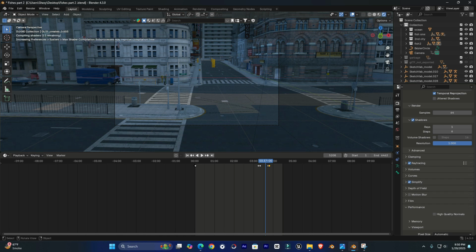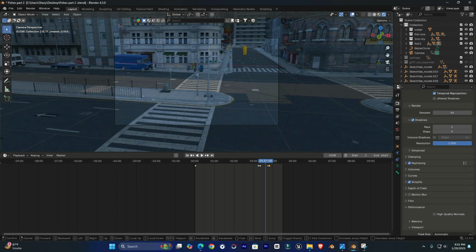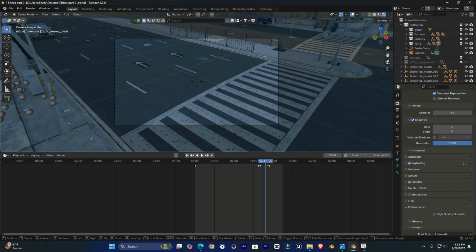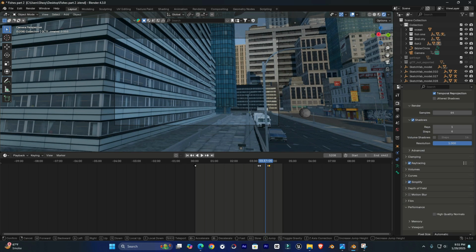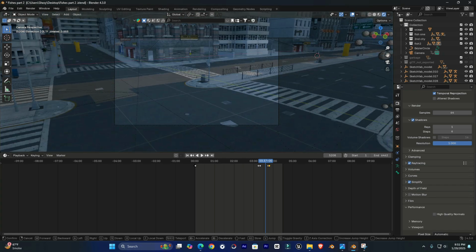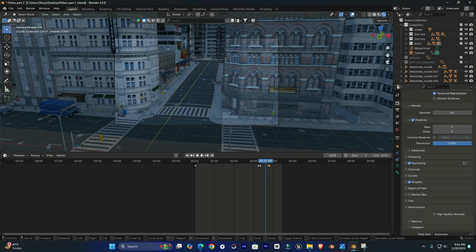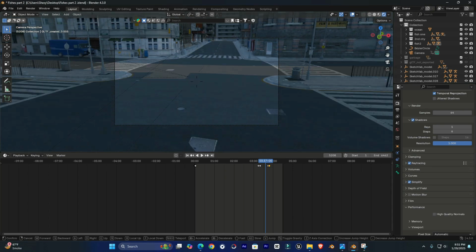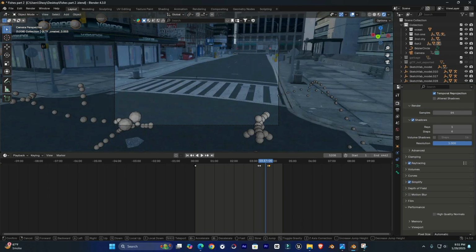In this video I'm going to show you how you can make your viewport faster in Blender EEVEE. So as you can see right now, it's very slow because I have a large scene open in my Blender and I cannot operate the camera properly because of this lag. So I'm going to show you how you can fix it.